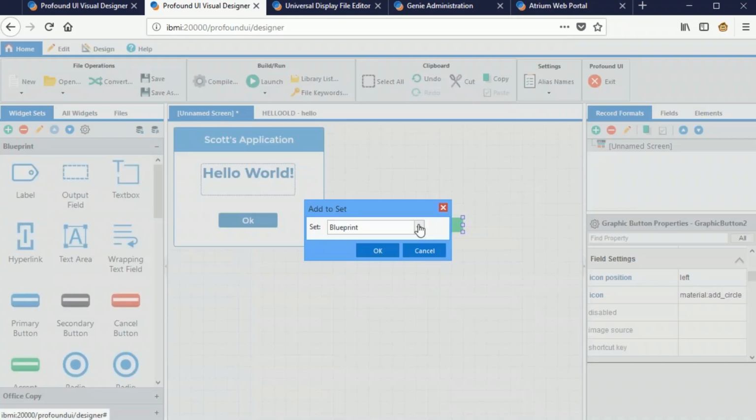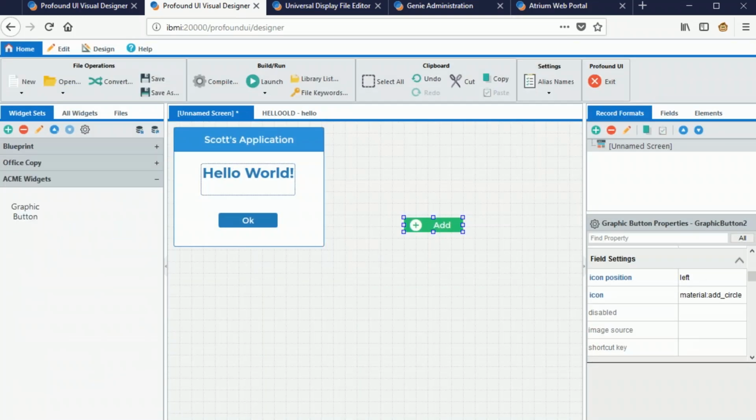So when I click add to set, I'll actually be able to add it to one of these widget sets. In fact, I'll add it to this Acme one that I just created. And so if we go to that set, you'll see that that's now in here. Now it didn't know what to call it. It didn't know that it was called an add button, and it didn't know what to use for an icon in the widget sets. But that's very easy to set.